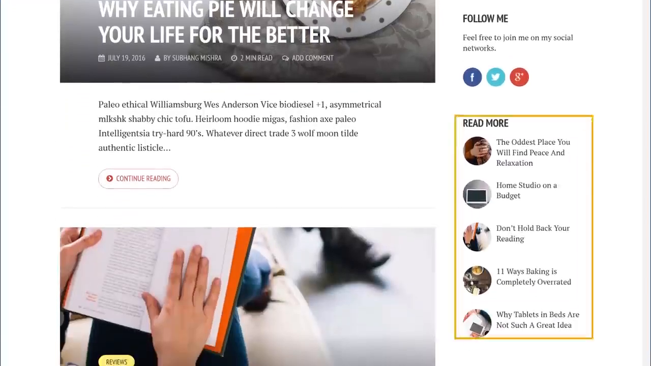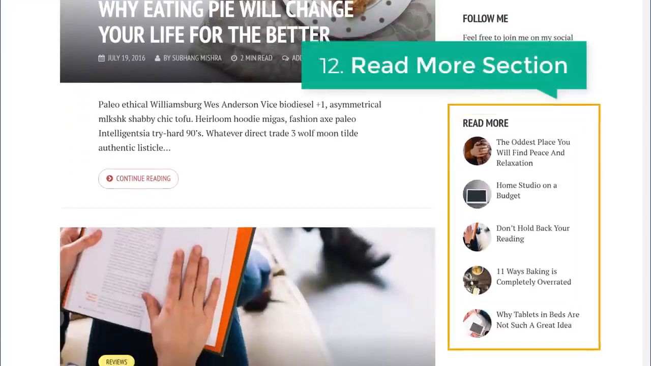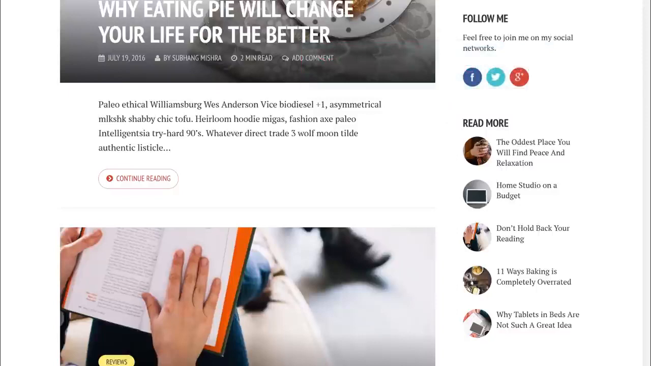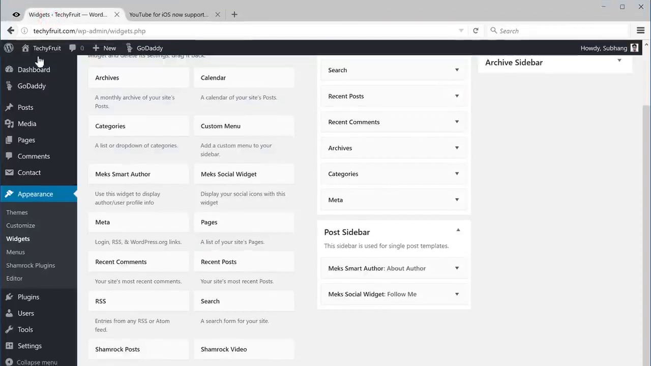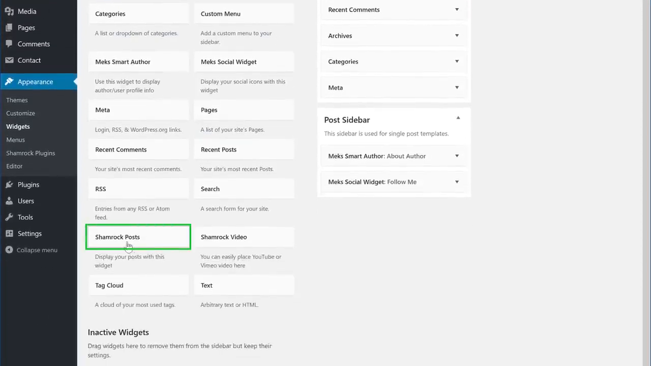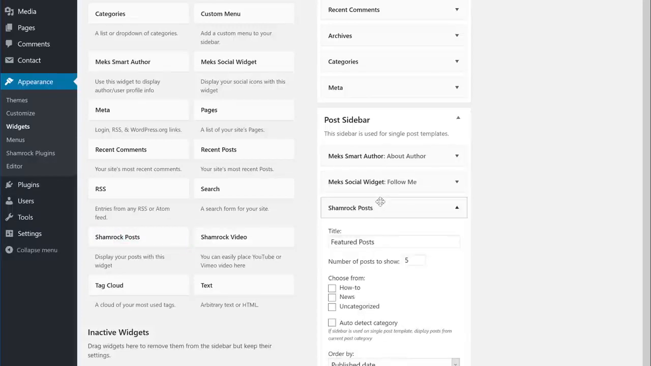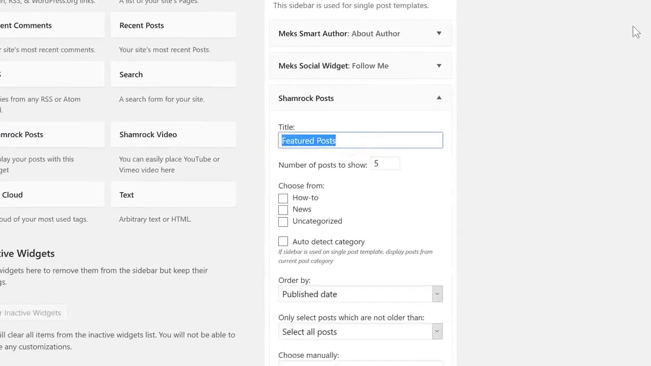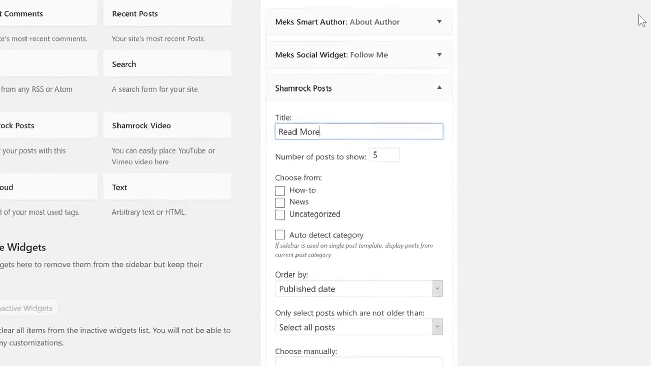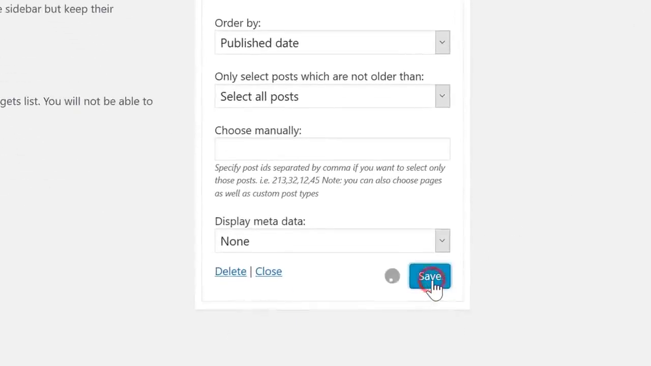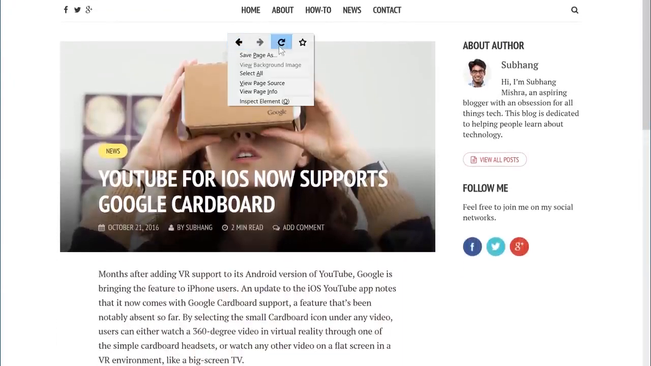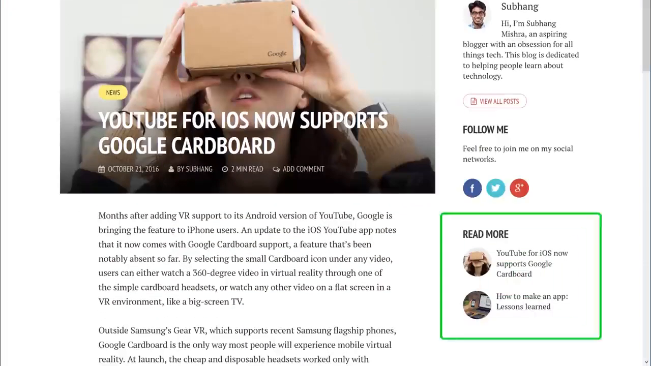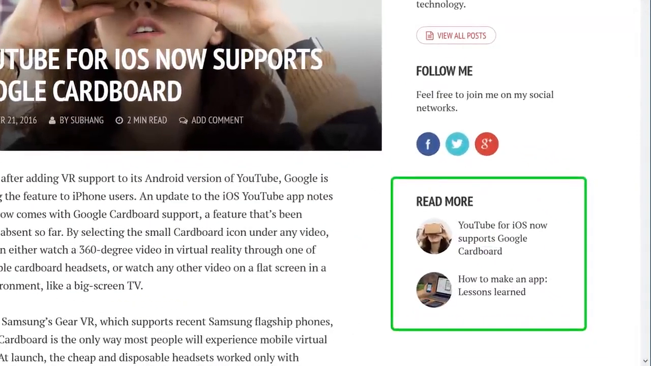Okay, so finally we are going to add this Read More section. Now this section will help your readers to continue reading more of your articles. So in order to add that, let's go back to our widget page and then you'll find this widget called Shamrock Post. So just drag and drop it here and then let's name it as Read More and then scroll down and click Save. And now if we go back to our blog and then click Refresh, you can see here that we have got this Read More section.